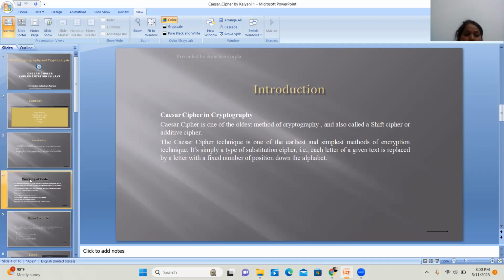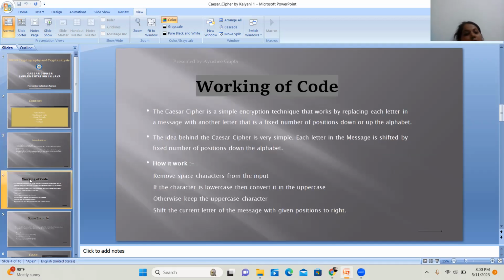So the next is working of code. The Caesar cipher is a simple encryption technique that works by replacing each letter in a message with another letter that is a fixed number of positions down or up the alphabet. The idea behind the Caesar cipher is very simple. Each letter in the message is shifted by the fixed number of positions down the alphabet. How does it work? It removes space characters from the input. If a character is lowercase, convert it to uppercase. Otherwise, keep the uppercase character. Shift the current letter of the message by the given position to the right.